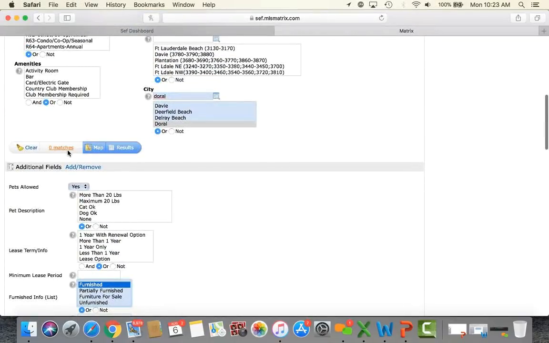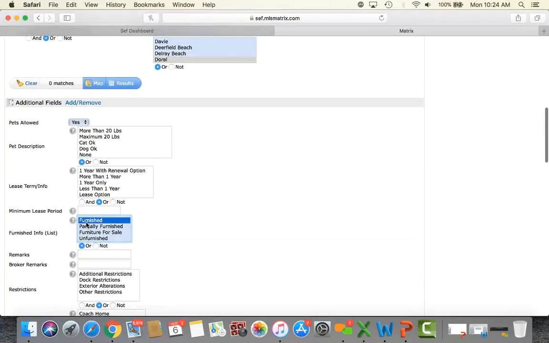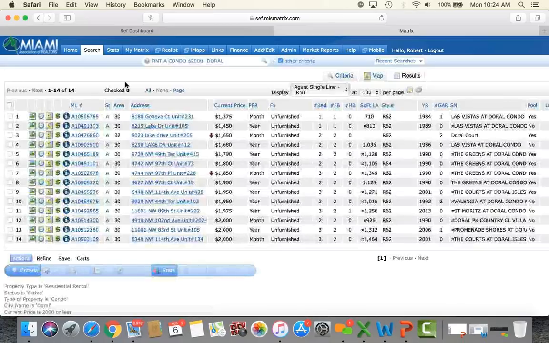And then, if you're looking for furnished, also add the furnished info. So we're now down to 0. So no matches for condos in Doral for less than $2,000 that are furnished. All right, we'll remove furnished and we're back to 14. Click on results, and right here we have our condos for rent in Doral for less than $2,000.